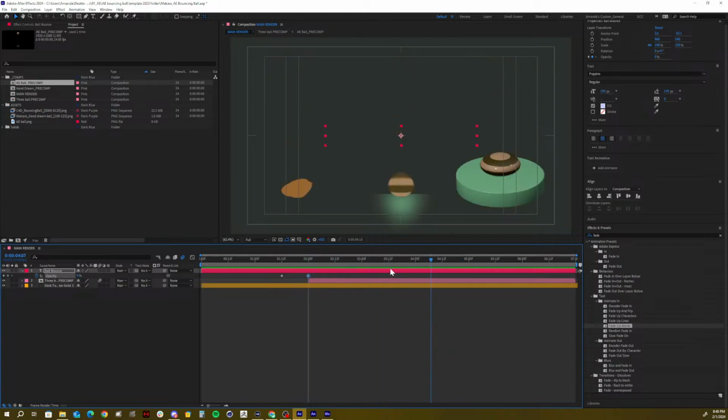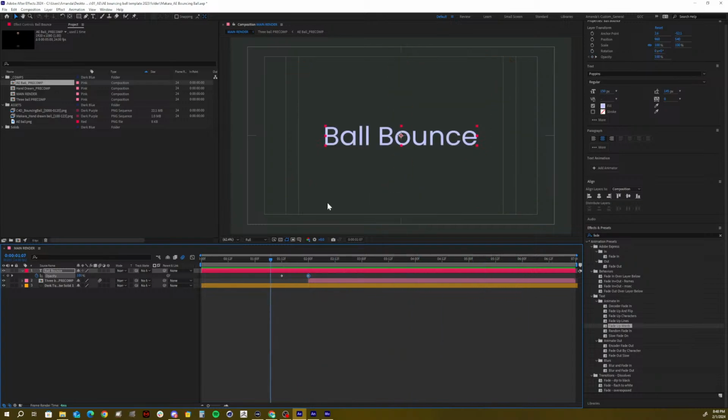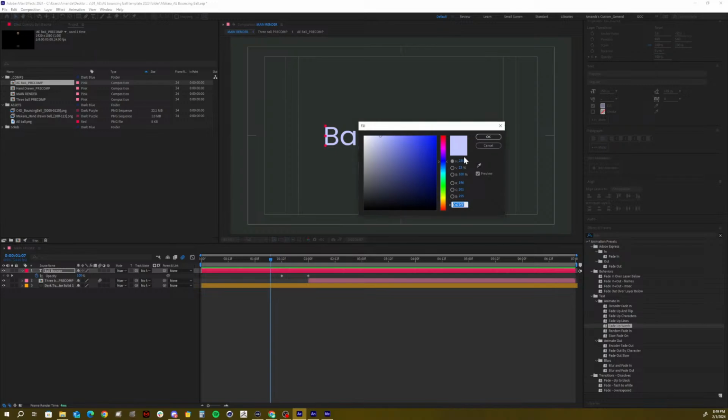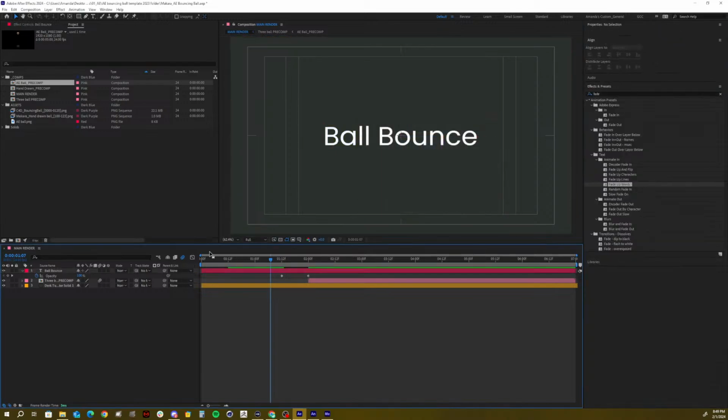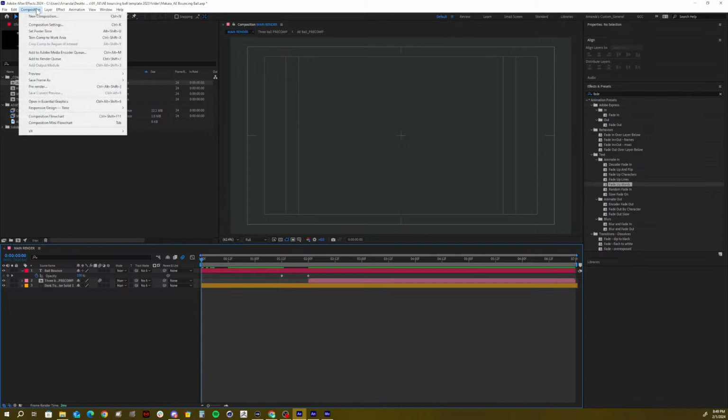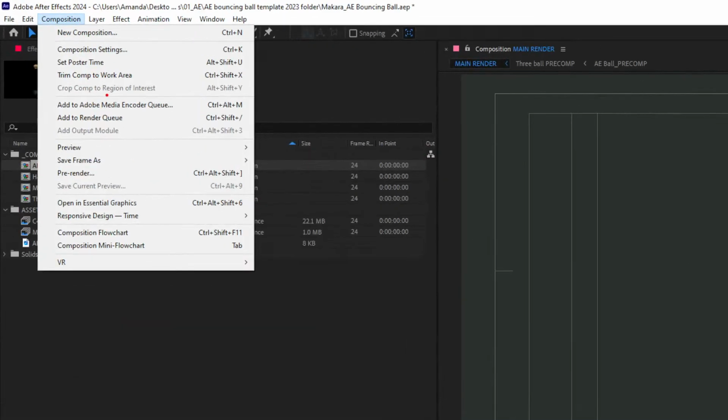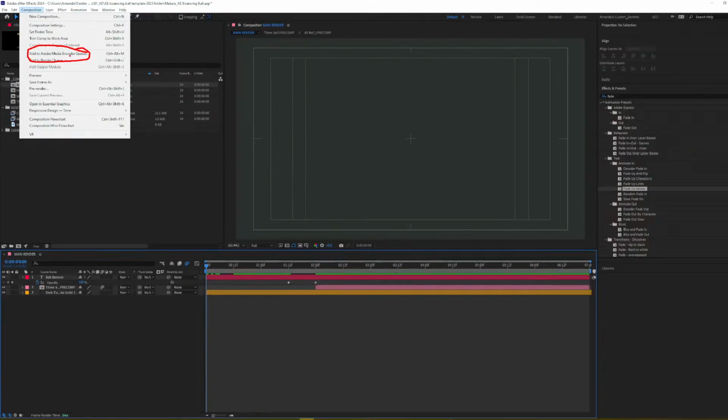But we need to export this out to its final destination, right? So we're not going to be turning in this After Effects file. We need to turn in a finalized render. And so I'm actually going to change this color to white to get it to look nice. What we need to do is up here, in order to export it out, we go to our composition, and then you're going to go to add to media encoder queue.